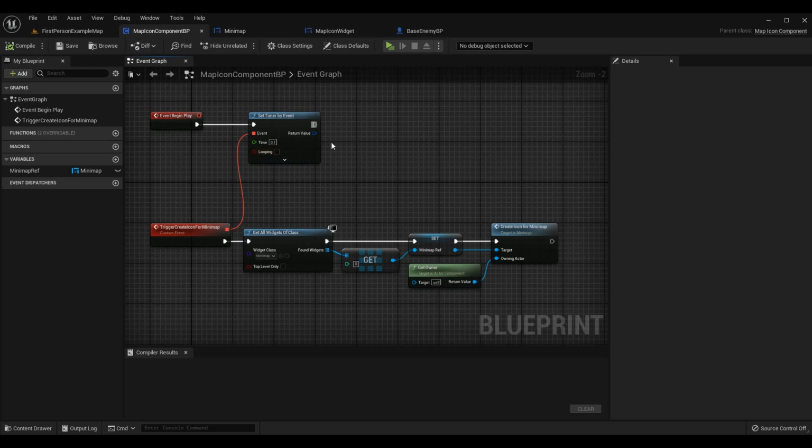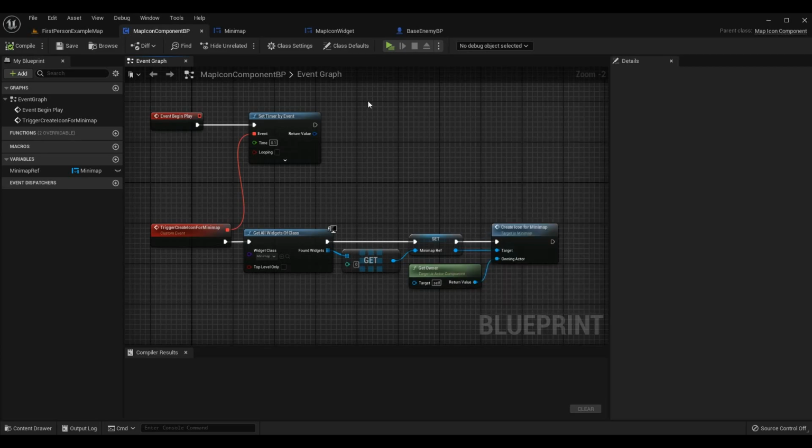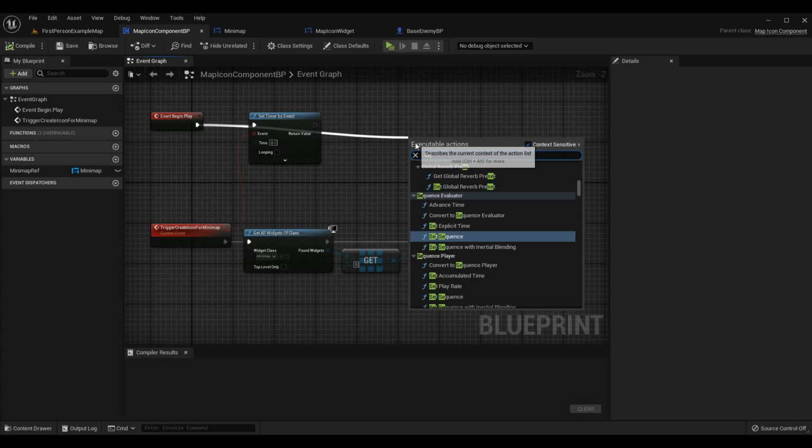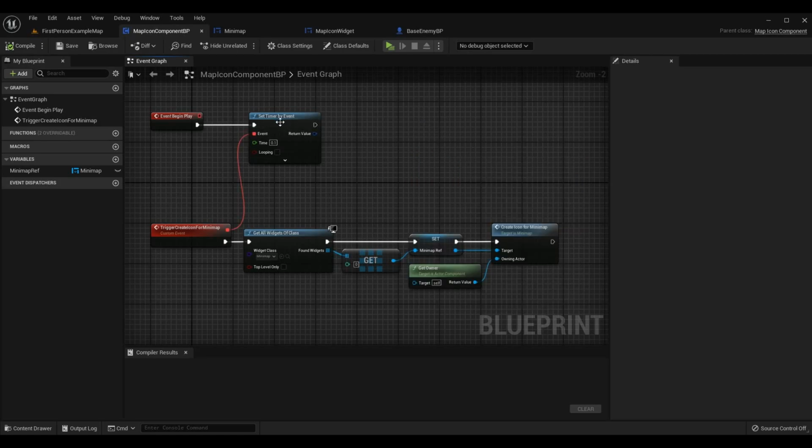Okay, so in map icon component BP, if we grab our event begin play, just like this, we can call a function called set timer by event. This is better than a delay in almost all cases, because what we can actually do with this is trigger another event once this timer is up, as opposed to putting things on hold and waiting for one or the other to complete. We can just set a timer that's independent of this object, and then we can trigger this event when we're ready. So we can call set timer by event, and you'll get this node here.